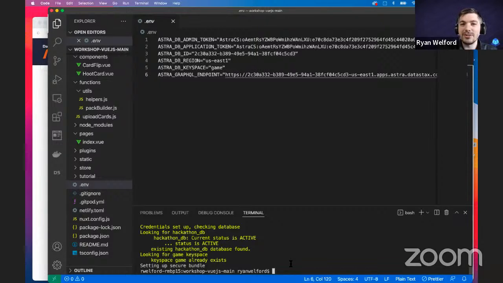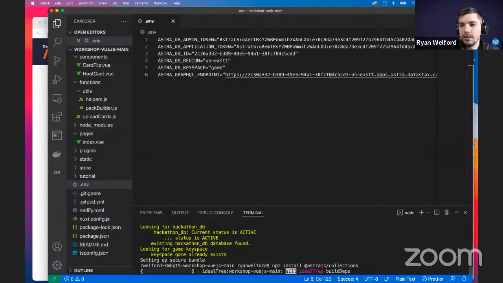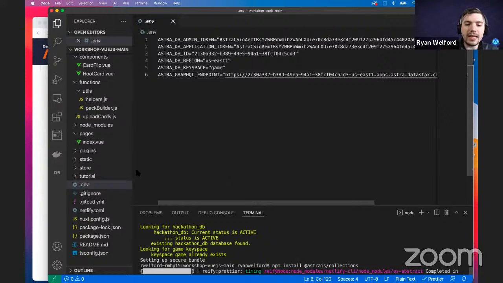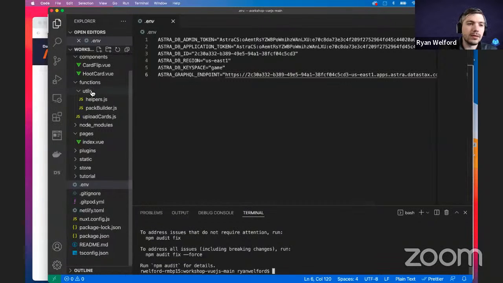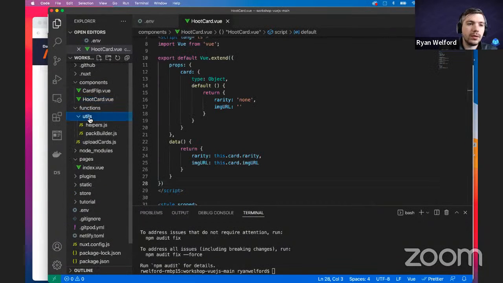But first, we need to install the Astra.js library. And this is a JavaScript library that provides some easy to use methods for connecting to Astra DB. So I'm going to run a command to install that, npm install Astra.js collections, and we're using collections because we're using the document API. And we're going to create a client in our app to facilitate the connection between our app and our database.